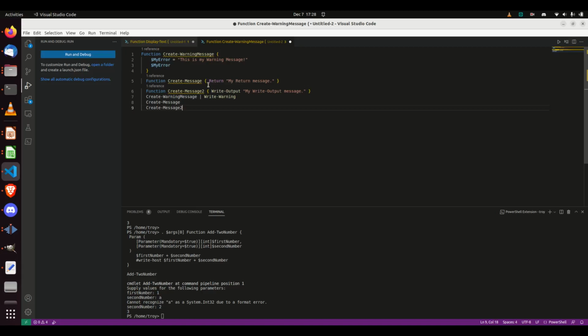Create message here. We can use the return command and send back the string. So create message, it'll go in, it'll run this, and it'll say, hey, return my return message. So that'll write to the screen. Function create message two, I can also just use Write-Output and write stuff to the screen. So we'll watch all three of those in action.